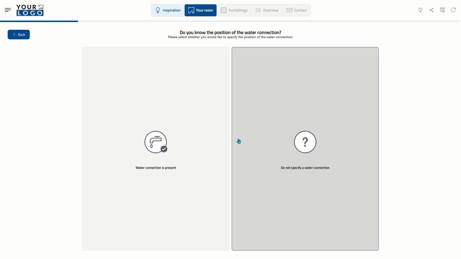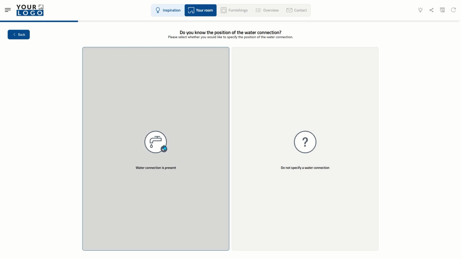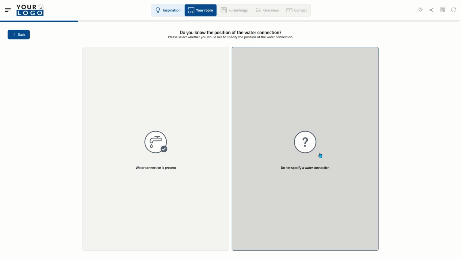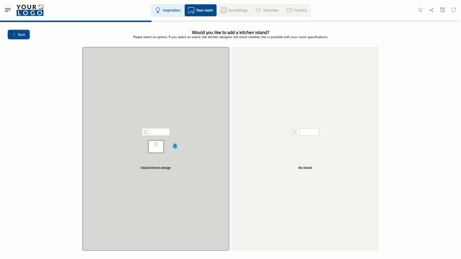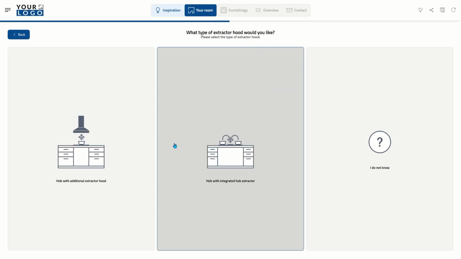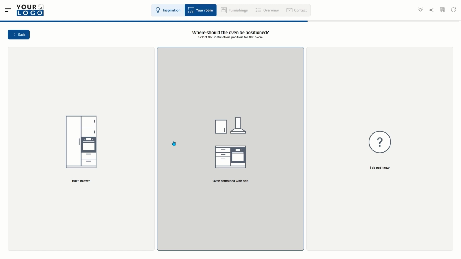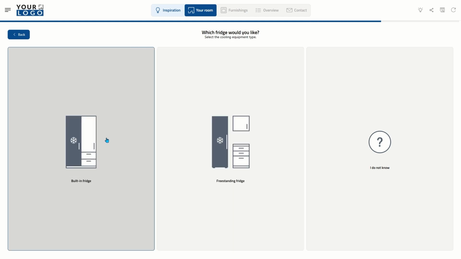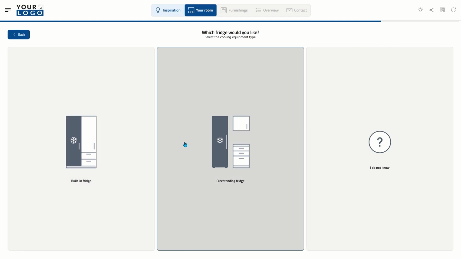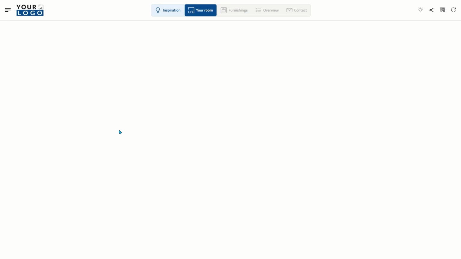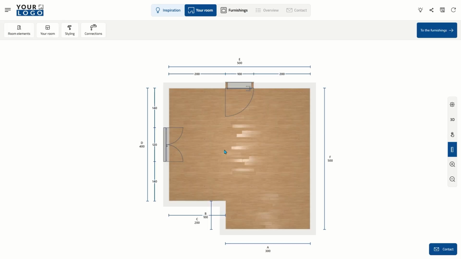Next, you are asked whether you already have a water connection or if, for example, you are building a new property and can still choose where to have it installed. You can also decide whether the kitchen should be created with or without an island, whether you would like to have a separate extractor hood, or if you prefer an integrated top extractor, whether the oven should be installed raised or preferably combined with a hob. And the last question is whether you would like a built-in fridge or prefer freestanding cooling equipment. Then the room is created, which you can customize according to your dimensions.